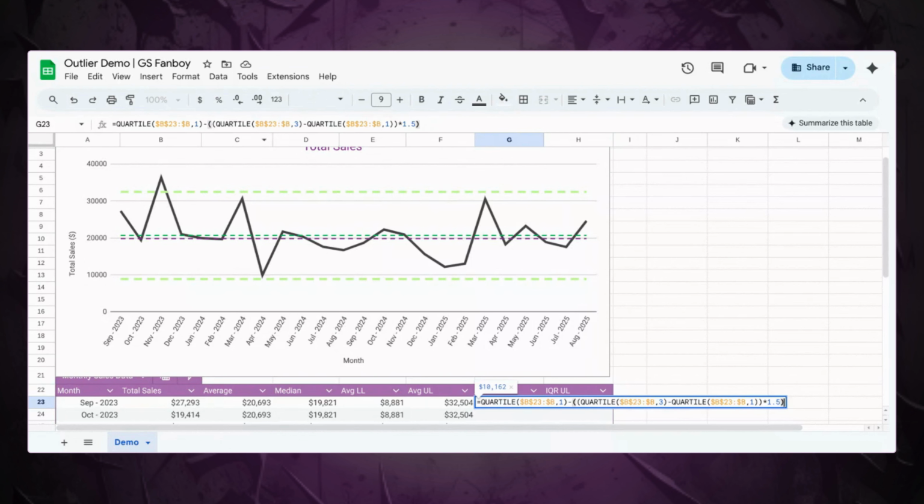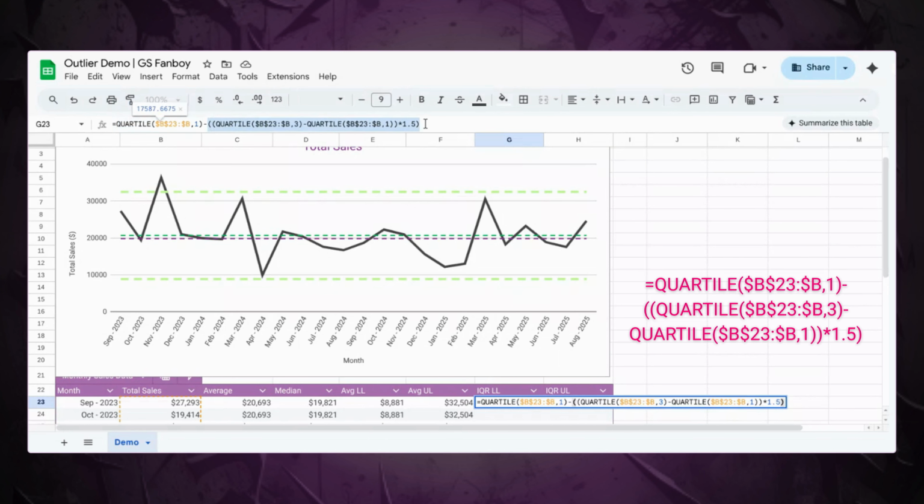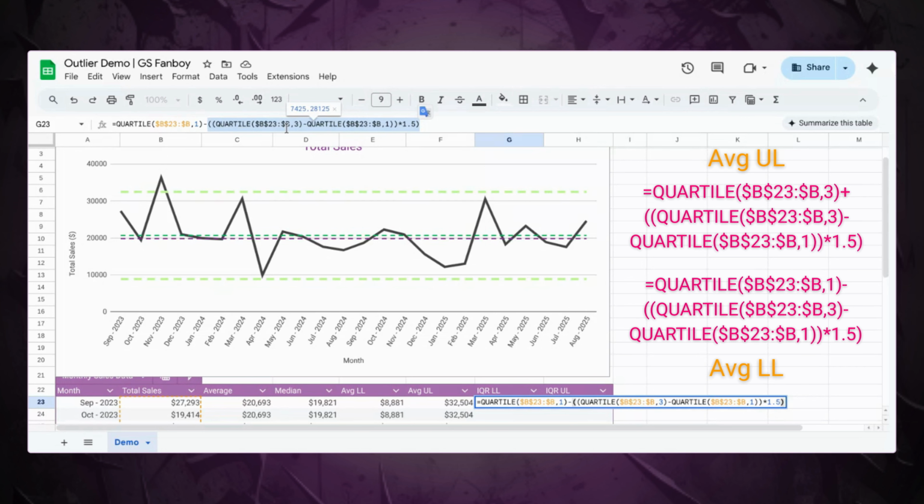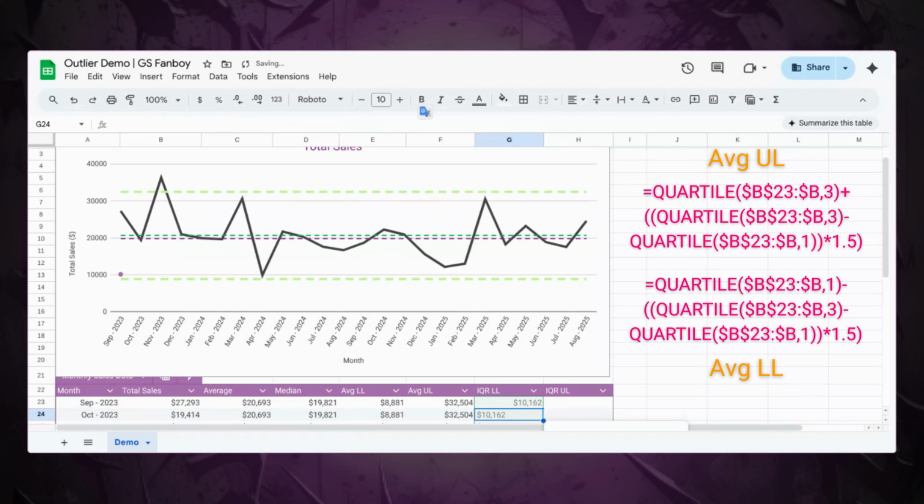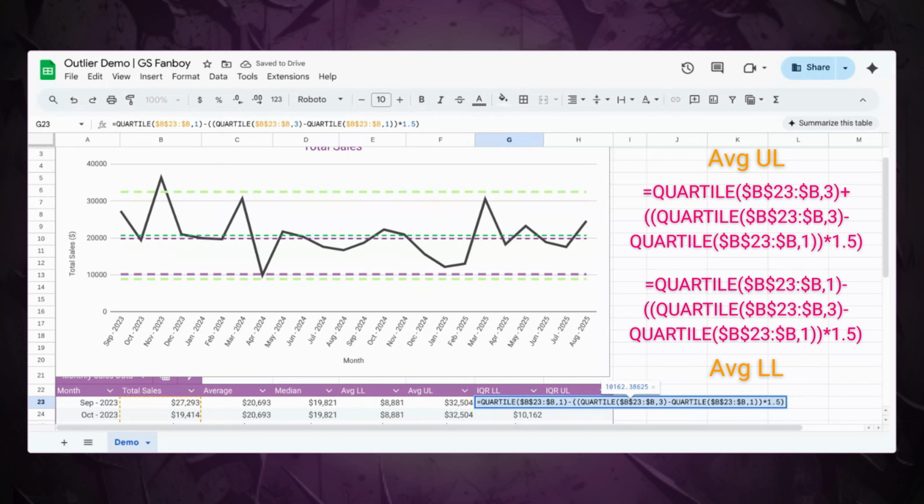I'm going to paste the formula because it is a little bit more to write. We're going to take the first quartile and we're going to subtract from it the IQR. The IQR is quartile 3 minus quartile 1, and we have the formulas right here. Pause the video if you need to. Times that by 1.5. Then we take quartile 1 and subtract that, and that's how we get our lower limit for the IQR method. Control Enter, and we can see a new line form.